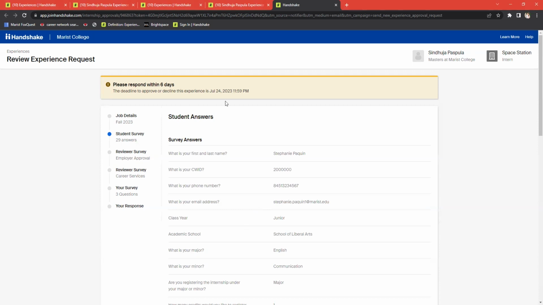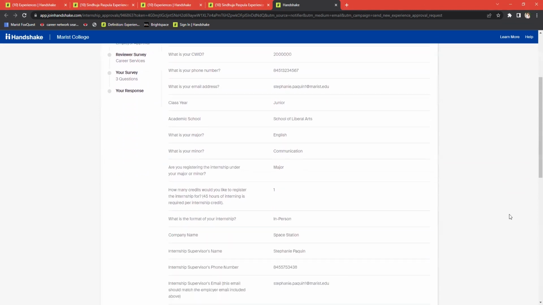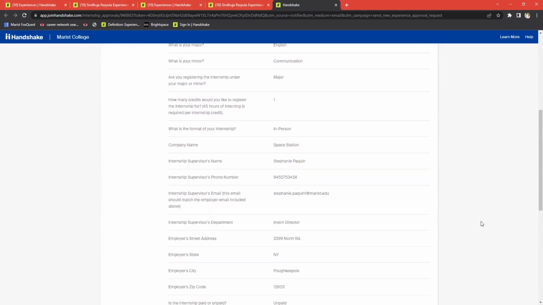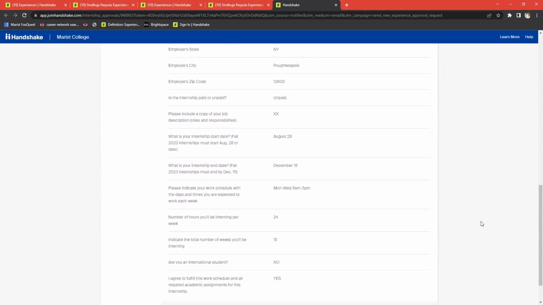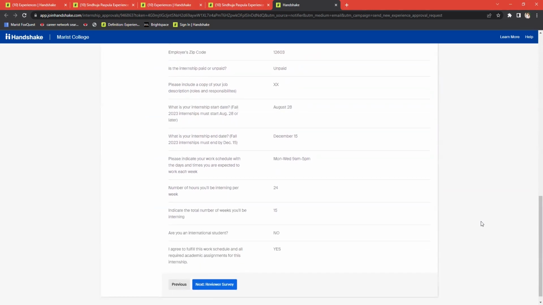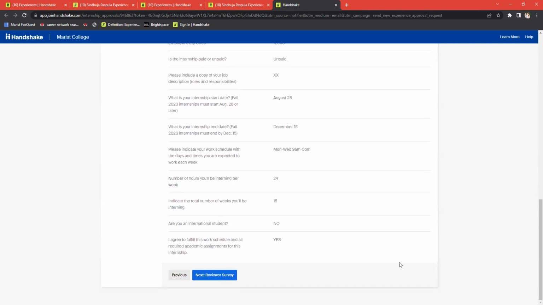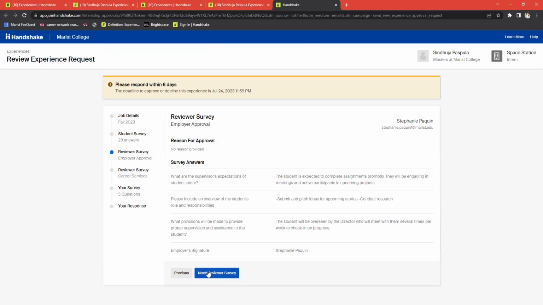Keep going. You will then get to the student answers tab, which is a copy of their registration form, which you saw the student complete in part 1 of this tutorial. So you will see everything is here, the number of credits the student is seeking, the name of their internship supervisor, the schedule, when they're starting, when they're ending the internship, the number of hours, etc. So once you review it and everything looks good, you'll hit next reviewer survey.